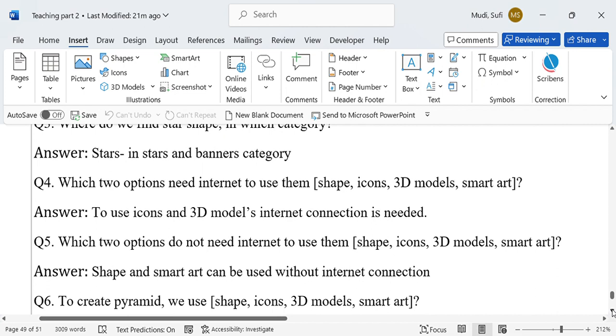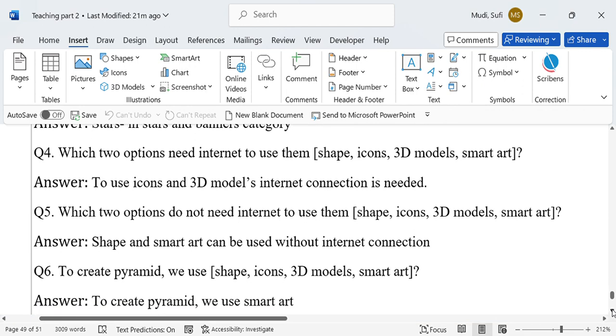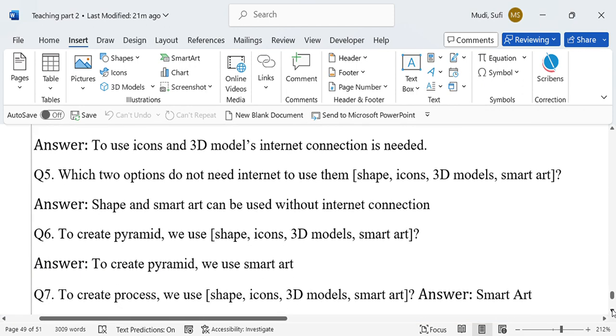Question 6, to create a pyramid we use shape, icon, 3D model, or smart art? Which one is the best for creating a pyramid? The answer is smart art. To create a process, which one do we use? It is smart art.